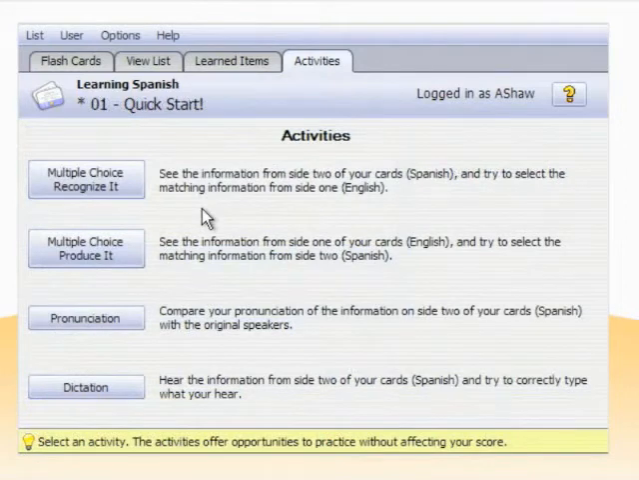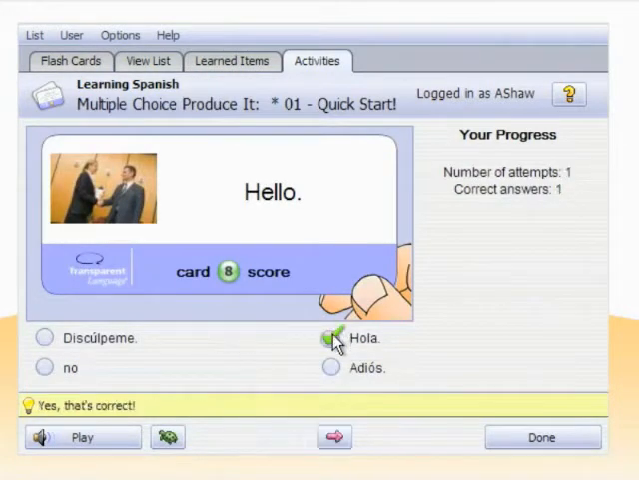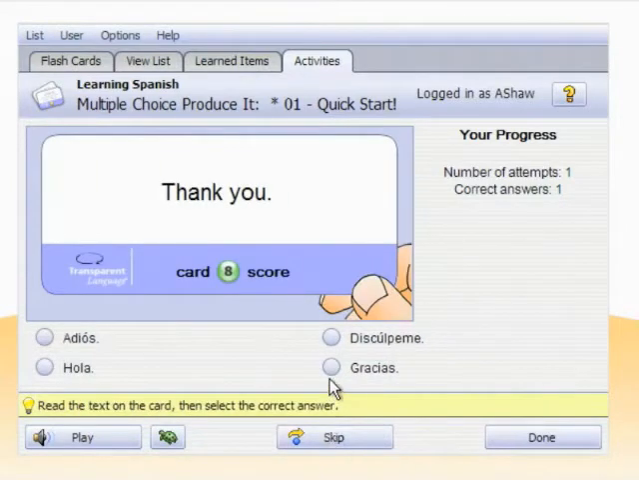Multiple choice produce it allows you to confirm your comprehension by matching the information from side 1 of your cards with the correct side 2 information in a multiple choice format. You would see the term in your native language and have to choose one of several foreign translations.